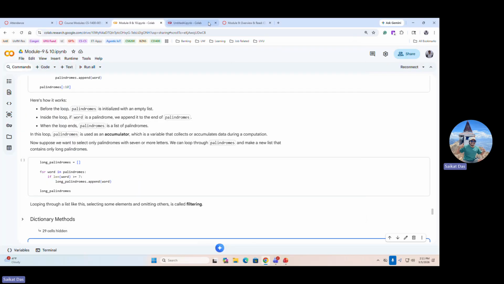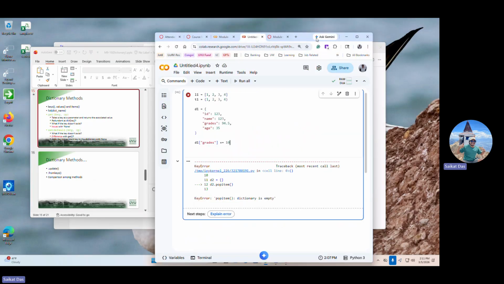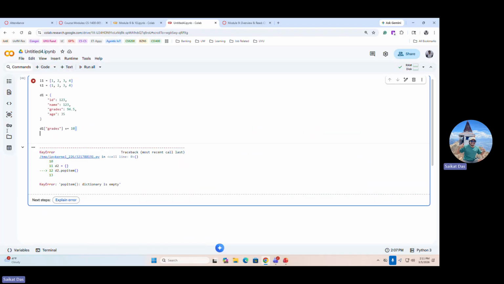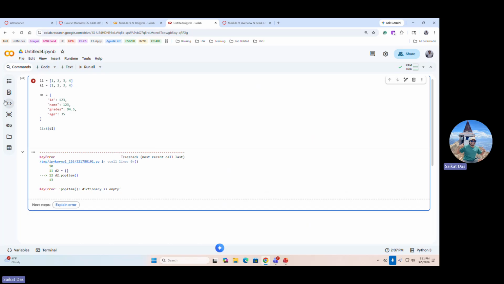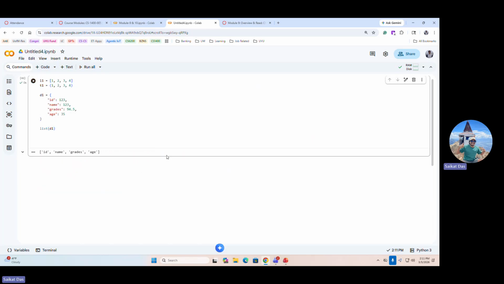So what I was talking about actually is this way. If you're just writing list with D1, it will not give you a list of items. It will give you a list of keys, just the keys. It is not the key value pair. But if you're just writing D1 dot items, then probably you have a list of tuples, while each tuple is an item.